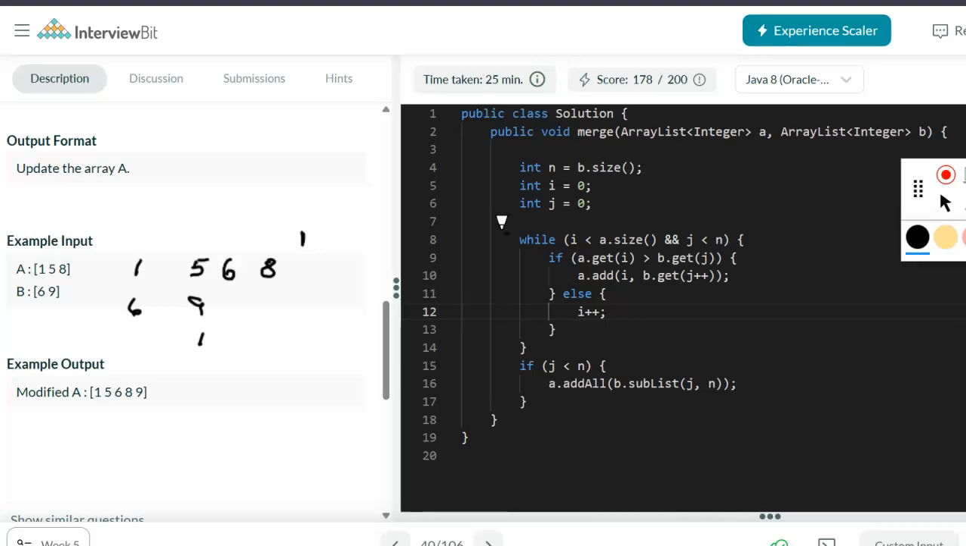On the other hand, if J is still less than N, meaning this is on line 15, meaning that we haven't merged all the elements of B, then we need to add the rest of the elements in B to the end of list A. That's what the addAll method is on line 16. In this case, addAll really only adds one element, but the idea is we're going to add everything that's left in B because we have reached the end of A.